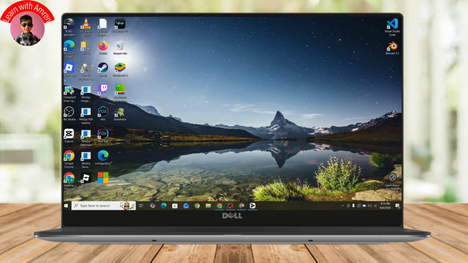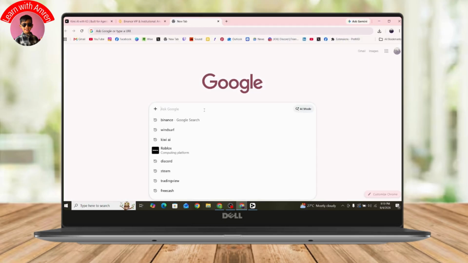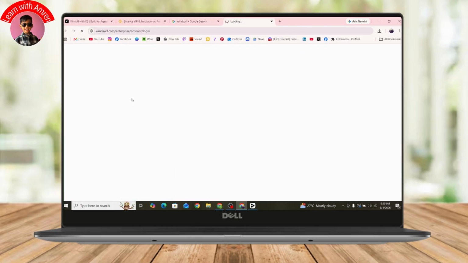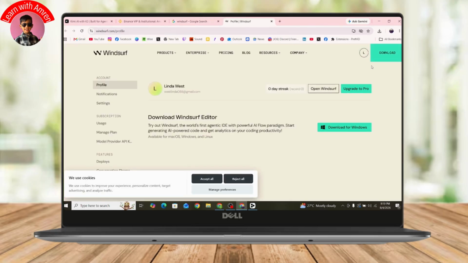So if you want to use Windsurf for free, then first you need to make sure that you install Windsurf. In order to install, you need to first open up your browser and then search for Windsurf. After searching, go with windsurf.com, which is the official website. From here, go to the top right and try to download. Click on the download option, and it will download.